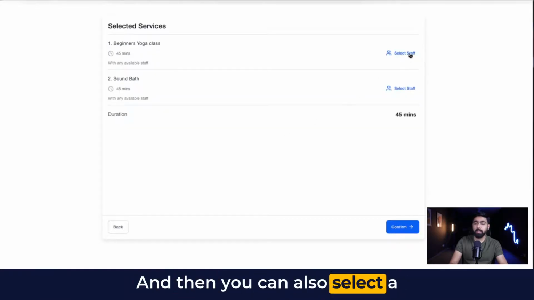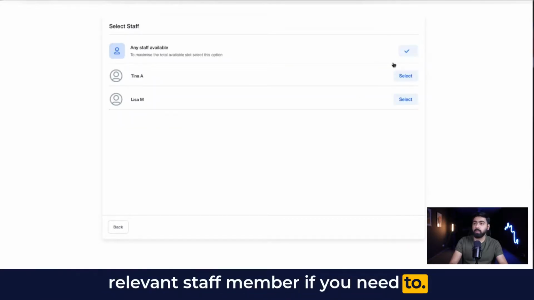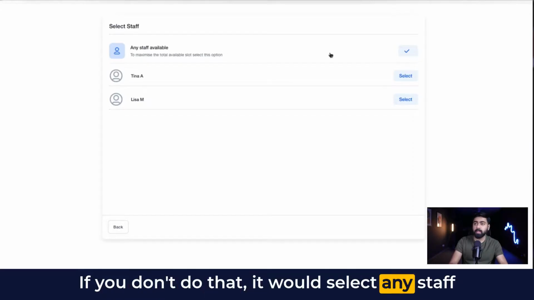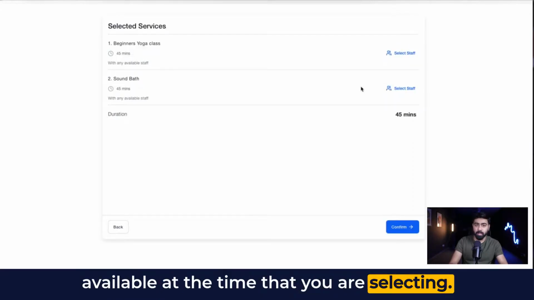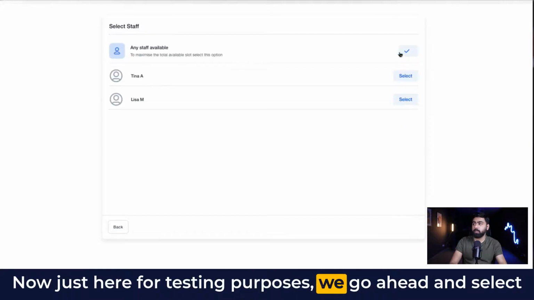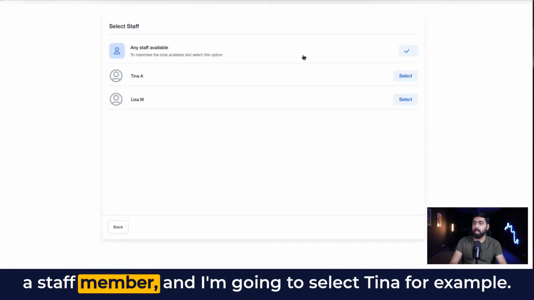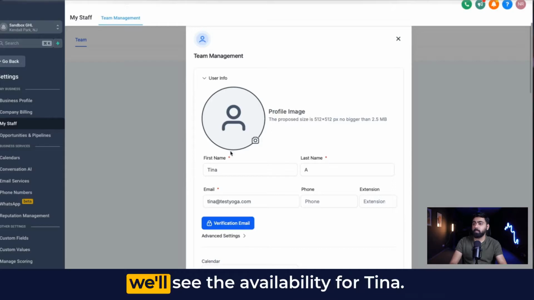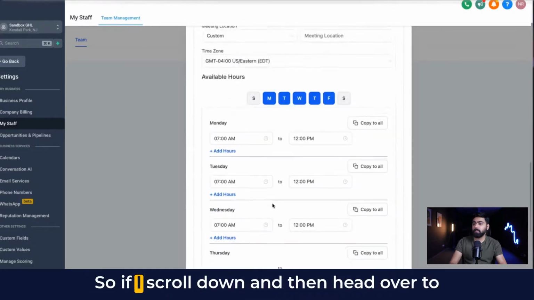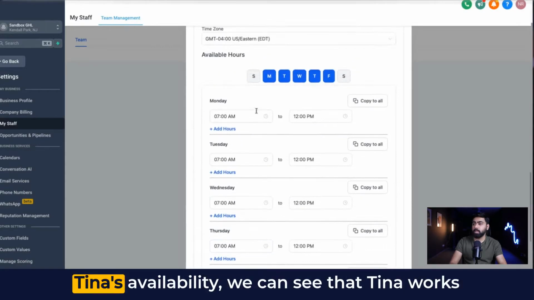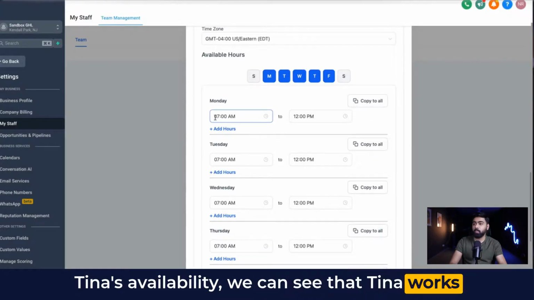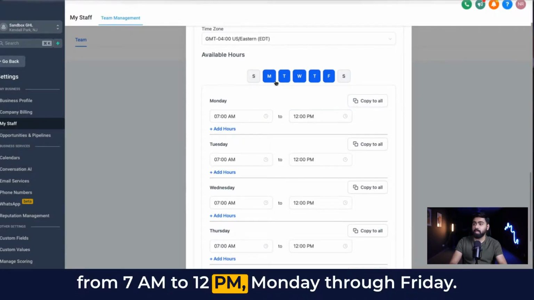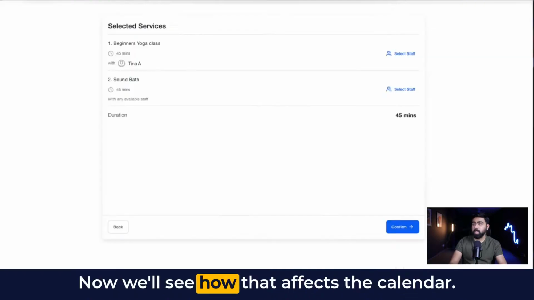And then you can also select a relevant staff member if you need to. If you don't do that, it would select any staff available at the time that you were selecting. Now, just say for testing purposes, we go ahead and select a staff member. And I'm going to select Tina, for example. Now, if we go back to the staff availability, we'll see the availability for Tina. So if I scroll down and then head over to Tina's availability, we can see that Tina works from 7 a.m. to 12 p.m., Monday to Friday. Now we'll see how that affects the calendar.